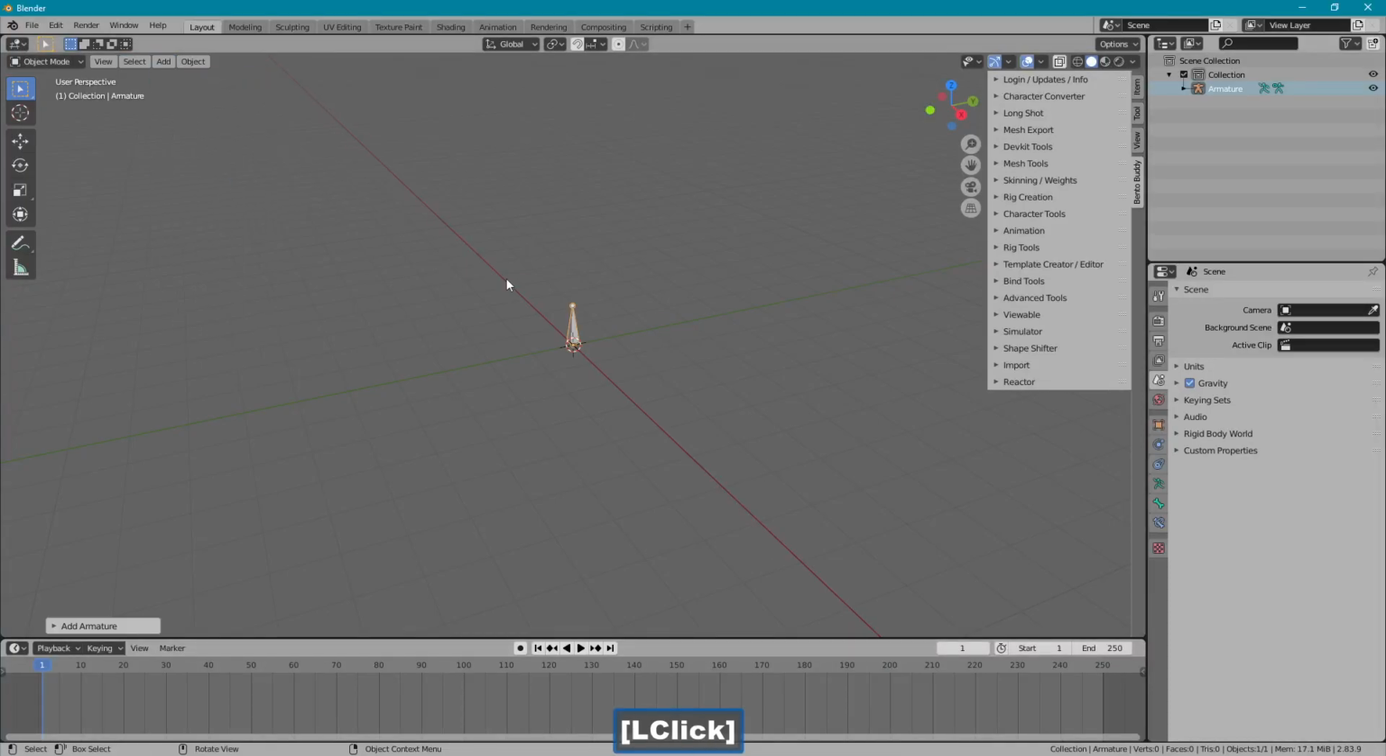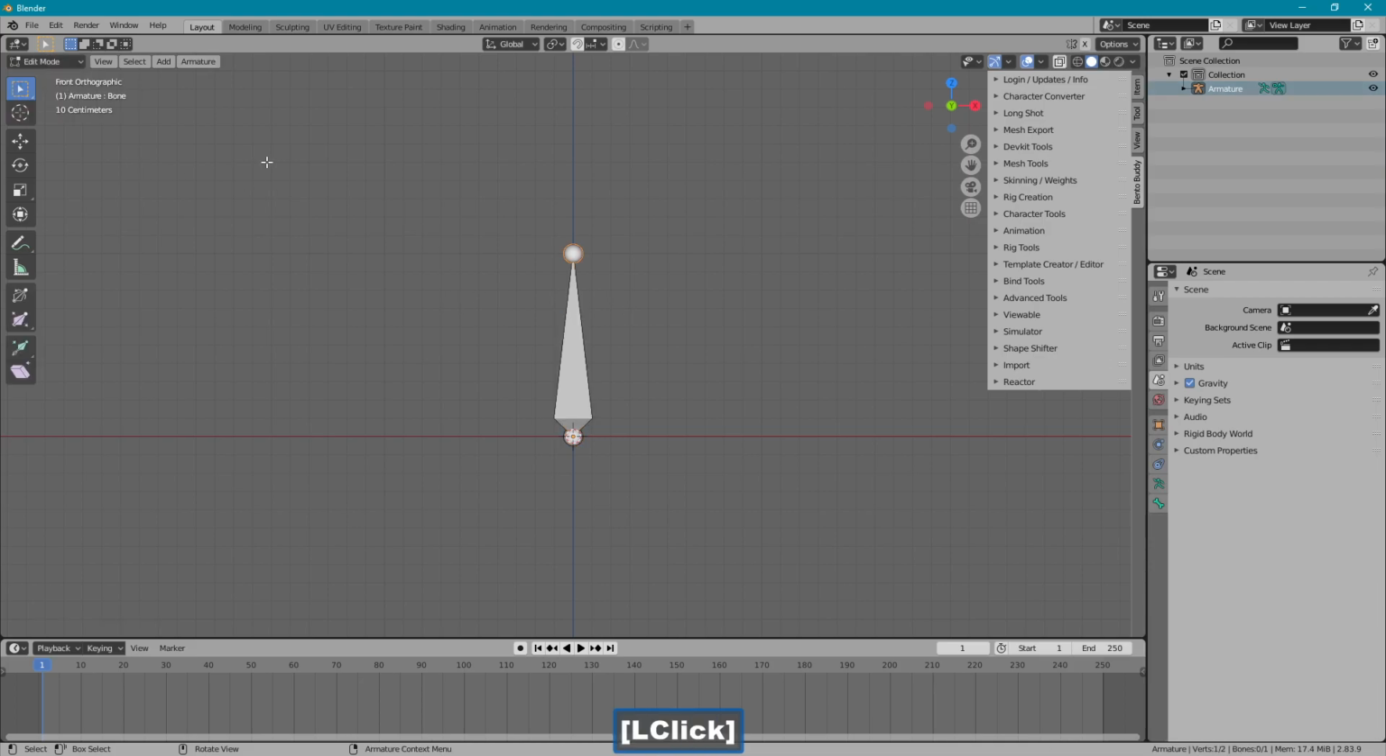I'm going to show how the retargeter works and why it's useful. I have a single bone here. I'm going to go into the front viewport. I want to create two more bones, one for each arm.